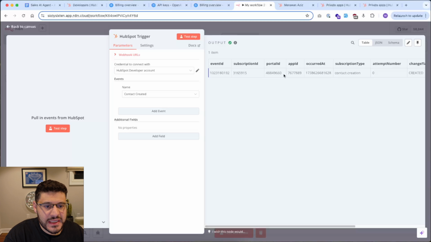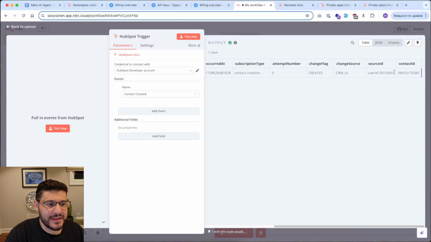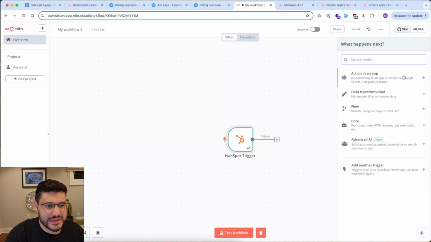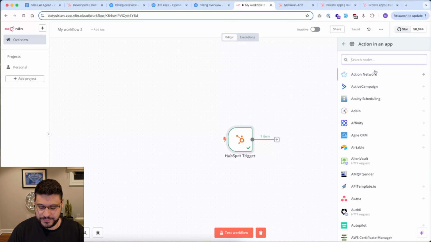However, it doesn't give us all the details of the contact. It gives us some identifiable information through IDs. So once this comes through and you see a successful output, you could go back to Canvas. You could do the plus sign here, and we'll once again do action in app.